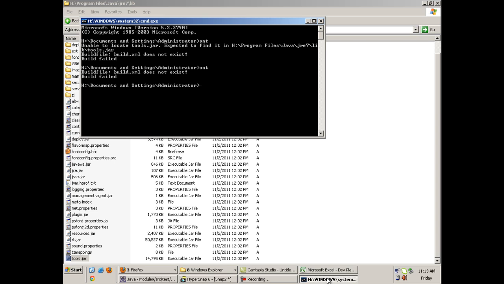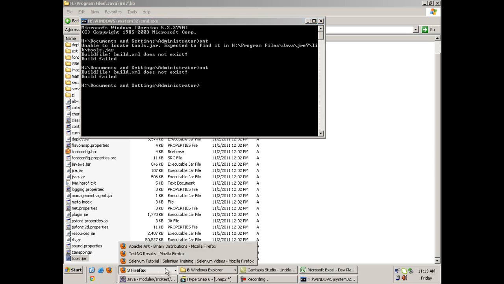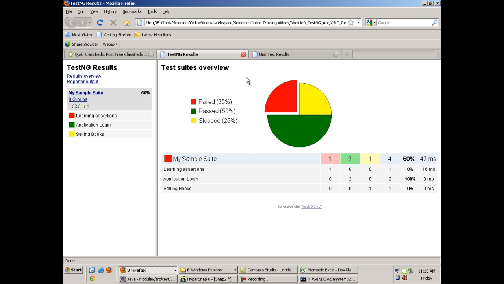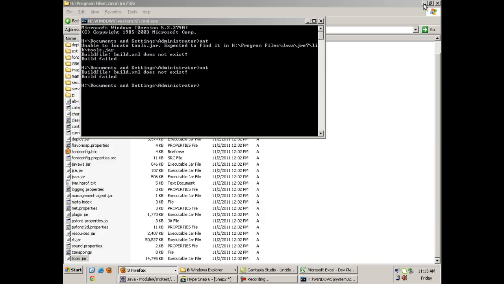Moreover, if you are using JUnit, then you cannot generate reports without running the program through Ant. And if you are using TestNG and you have to generate these flashy reports, TestNG results, these are only generated through Ant. These cannot be generated through Eclipse.